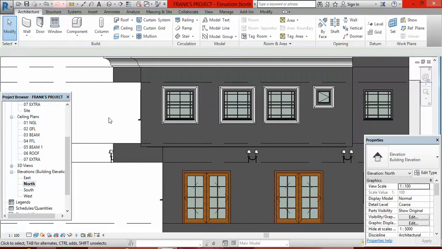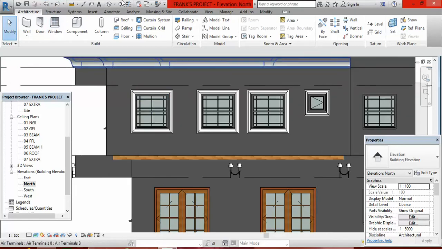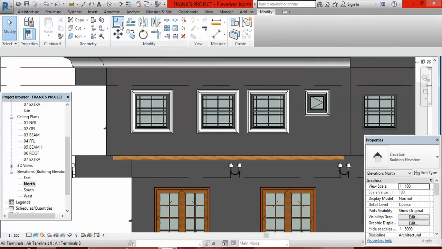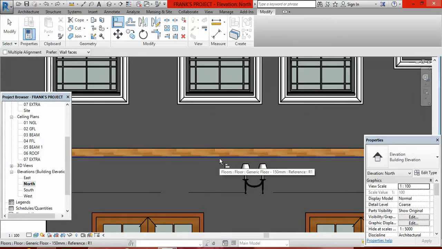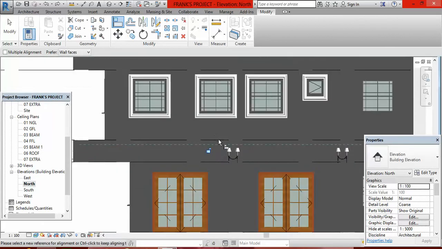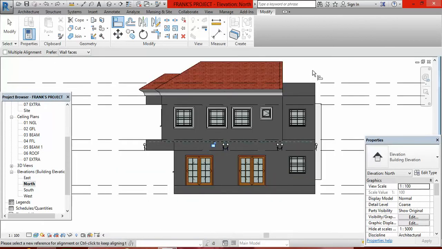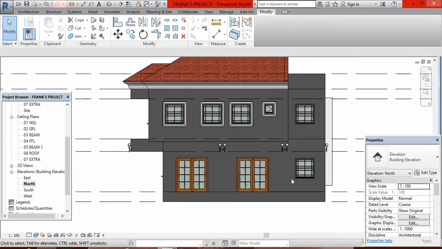I click outside or anywhere and undo. Then I normally use align, so I click on modify, go to align. This is align. Click on align. Then I will click at the bottom of the floor. Then click at the bottom of the wall. Click on it. It will go and join them. And this is more accurate. Then I press escape twice to end. The floor has been covered. You won't see it again.